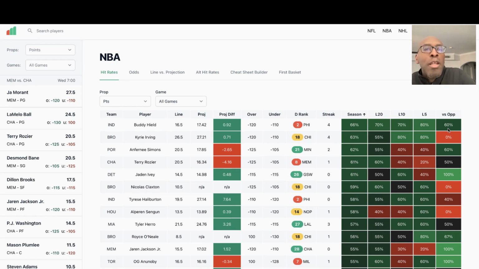So just by looking at the first player here, we're looking at Buddy Hield. He has a line of 16.5, projection of 17.42, which is a differential of 0.92. You can see the spread over here. Books is -120. Playing against Philadelphia, who has the second best defense in the league. Red is bad for the player, green is good for the player. He has a streak of 4 of exceeding his point projection prop. He's done it 66% of the time during the season, 70% in the last 20 games, 70% in the last 10 games, 80% last 5, and 60% against the opponent. So that's a lot of good information.